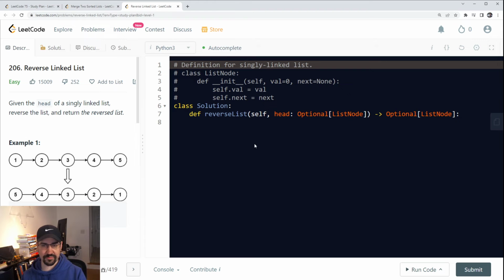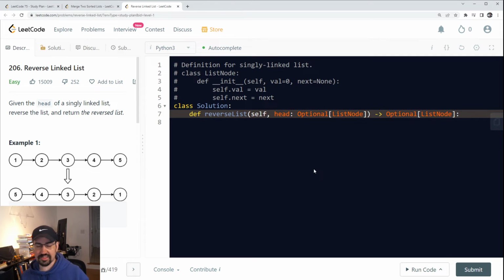Let's jump into the next problem for the day, reverse a linked list. Given the head of a singly linked list, reverse the list and return the reversed list. So we are getting the head. What would be the easiest way? Well, I guess we can just reverse it as we go along and do it in a single pass. And then at the end, our end node will actually just be the head node, because we will have reversed the links for the self.next.